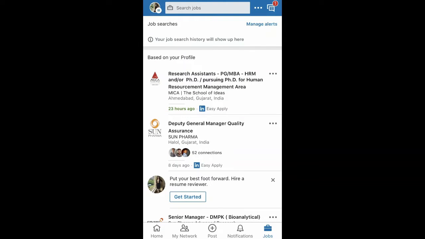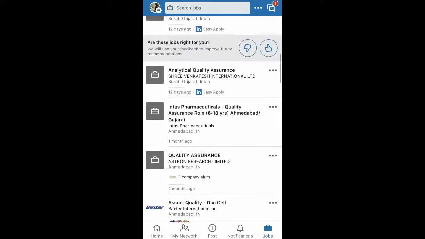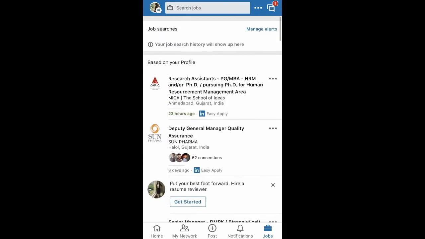Okay, so let's start. First of all, you will have to log into your LinkedIn account, and you can see at the bottom of this screen there will be five icons: home, my network, post, notifications, and jobs. First of all, you have to select that jobs icon. Once you click on jobs, you will land on this page of LinkedIn.